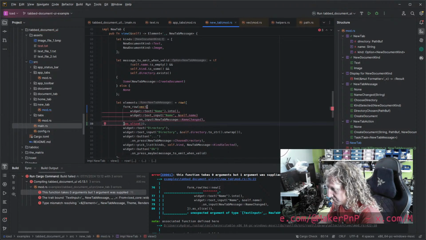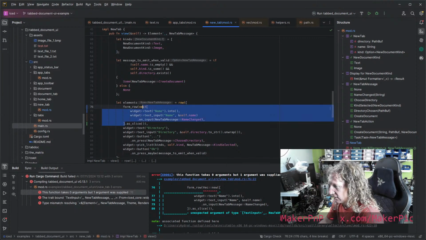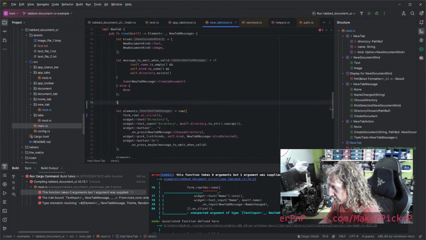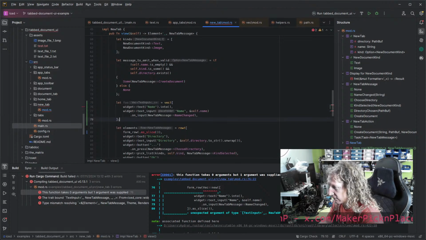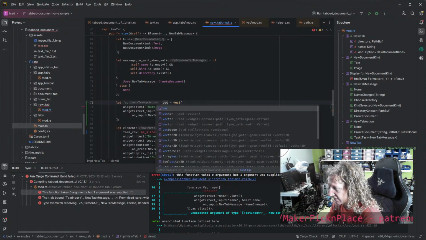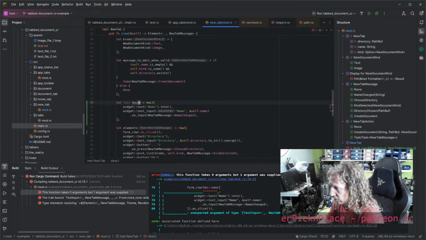This is painful as always. Let's extract this and go let foo is this. Right, and it says we've got a vector of text input and some other stuff, which is not right. What we actually want is a vector of some element. Do I really want a vector here? Will an array do?